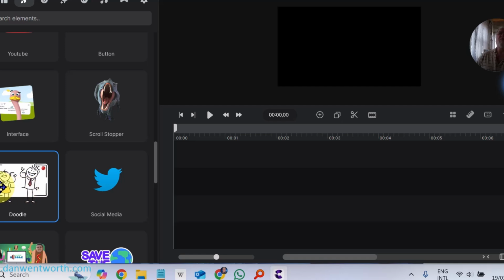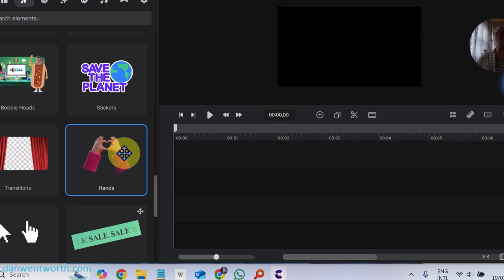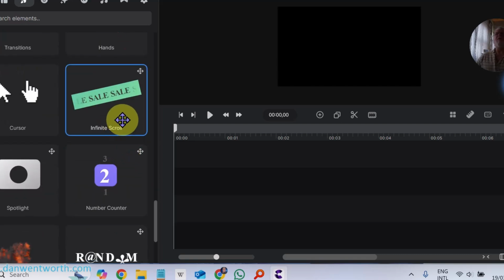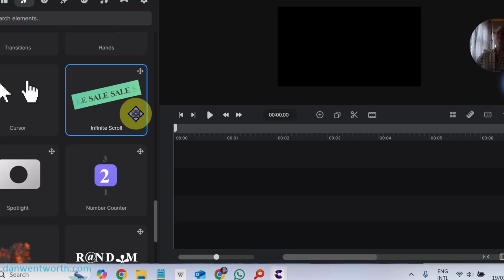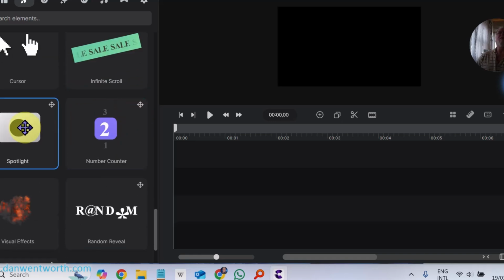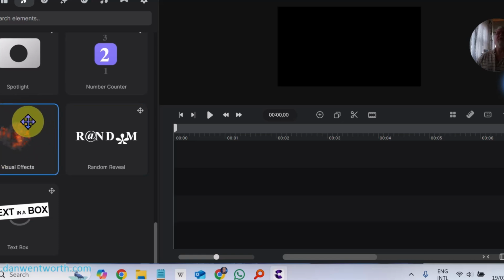And then you have the doodle images, social media icons, bobbleheads, stickers, transitions, hands, there's a lot. Cursors, you can choose the hand or that arrow. Infinite scrolling, and showing a spotlight. We can have a look at all these things. This is a random reveal, visual effects, and then text in a box.